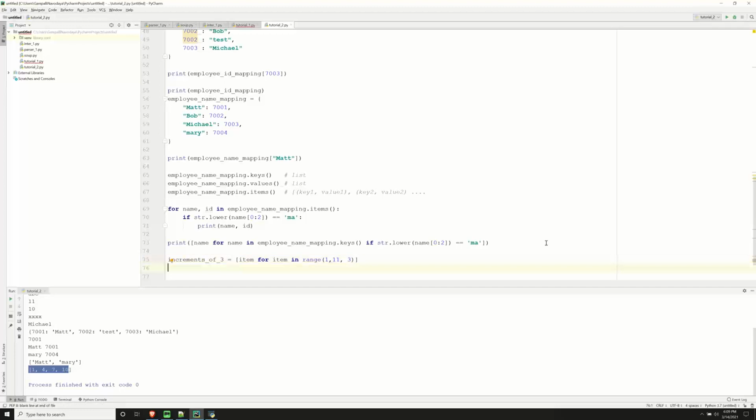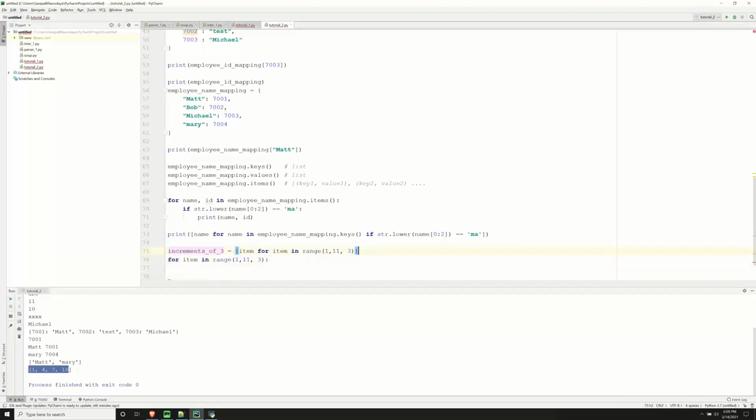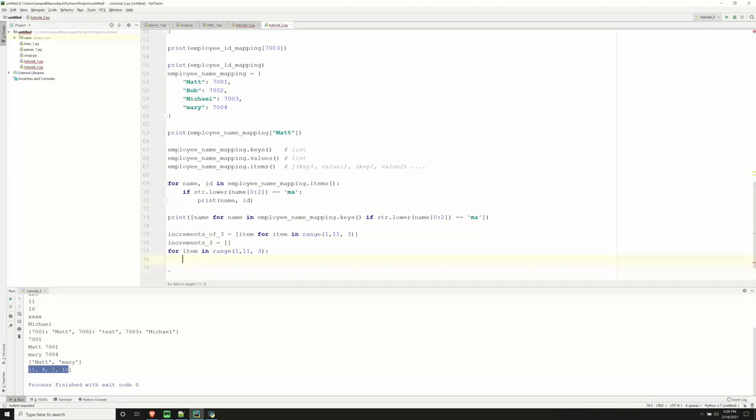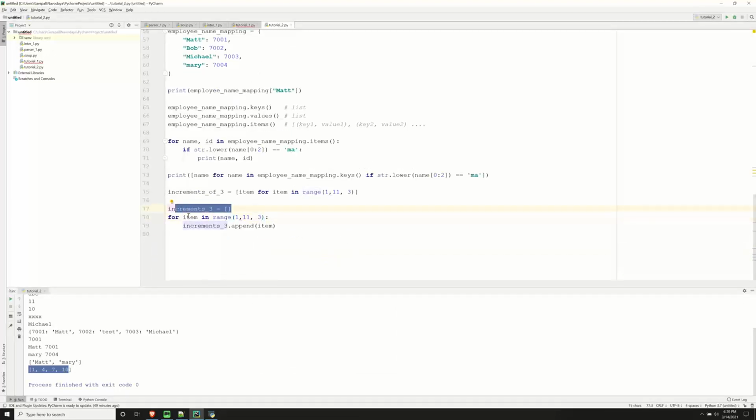Or if I don't want that, I can also do this. First, I have to declare an empty list, increments underscore 3. I'm creating a new list. And then I'm going to say append item. So here I have to declare 3 statements. First, I'm declaring an empty list, and then I'm looping through the list, and then I'm appending to the list. So these 3 statements are squeezed into a single statement.